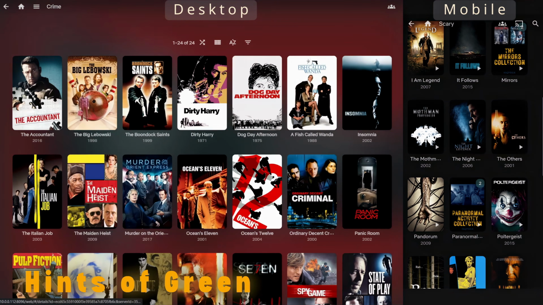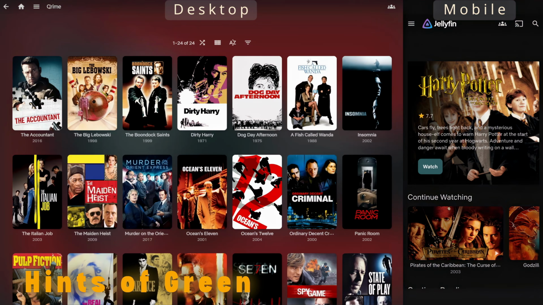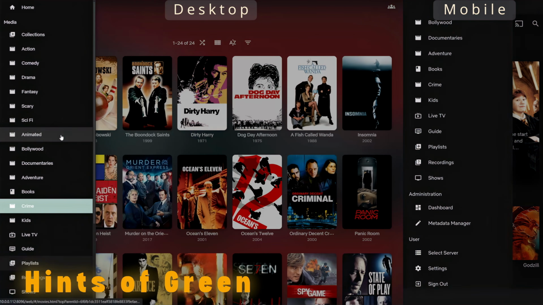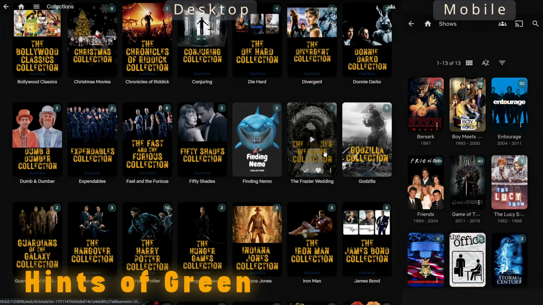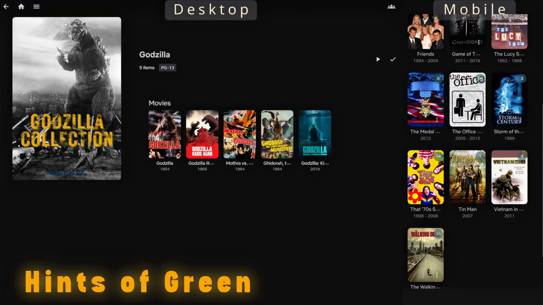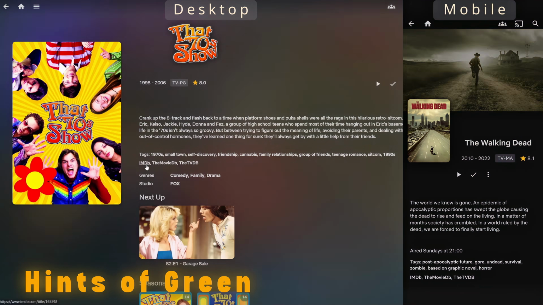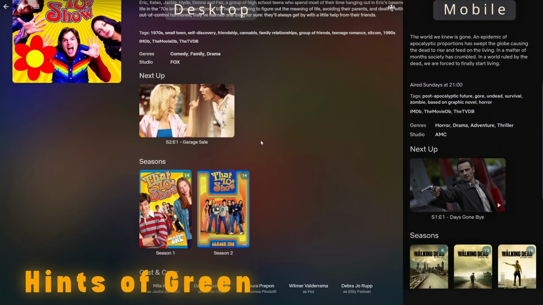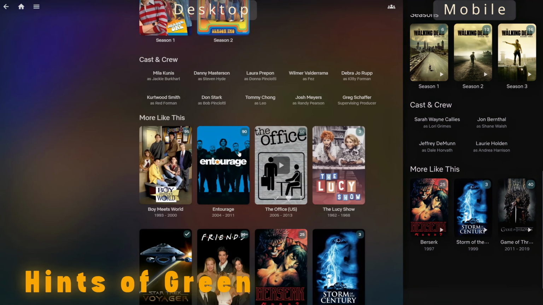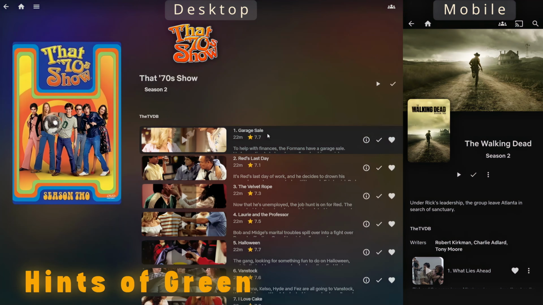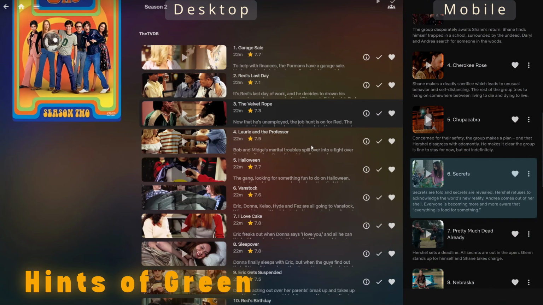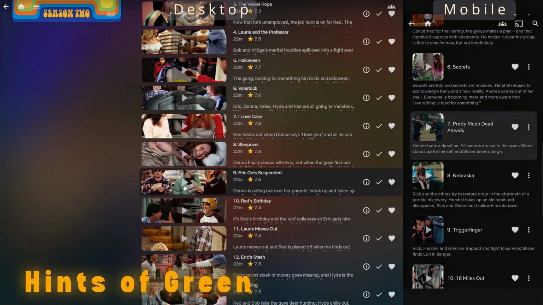The blur on backdrop images is so strong that you can't see what it is, just colors. Cast and crew didn't load in. And we have very narrow rows for the episodes.